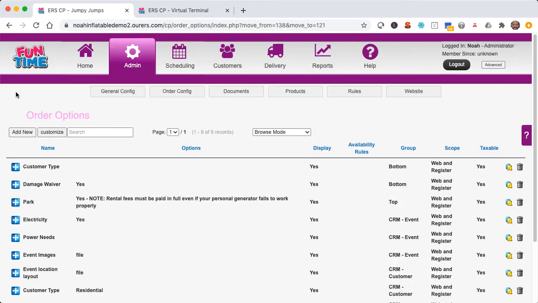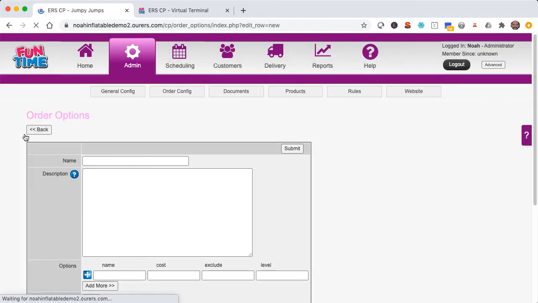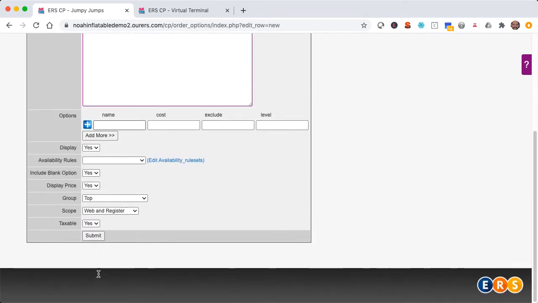All right, I'd like to add another drop-down menu, so let's go ahead and add a new one back in the control panel. And with this order option, I'm going to ask my customers what part of their yard they would like us to set up in. So I'm going to go ahead and call this Setup Area. Now once again, this is going to be a drop-down menu, so the options that show up in that drop-down menu need to be put up here in the Options fields.